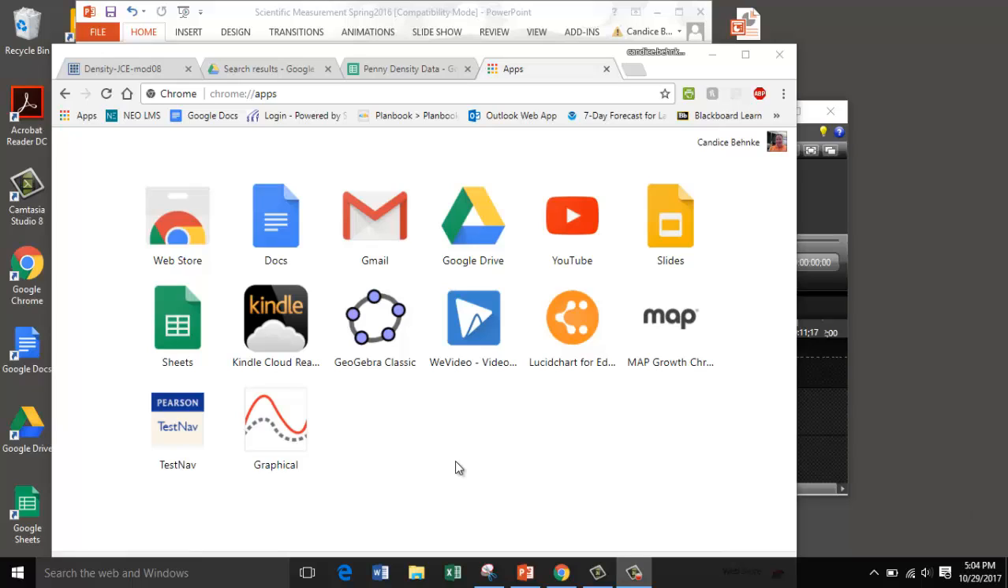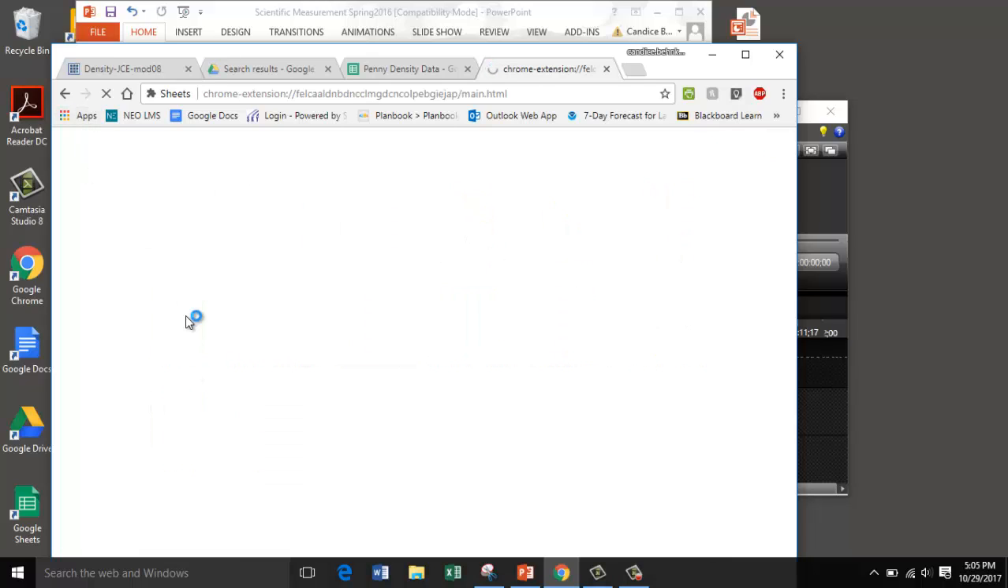Okay, this is a video that's going to show you how to make a graph of your penny density data that was collected in the lab. And the first thing that we need to do, because we're going to be using Google Sheets, is to open Google Sheets. So on the computer, if you click on the Apps button here and you go to Google Sheets, it will open Google Sheets up.